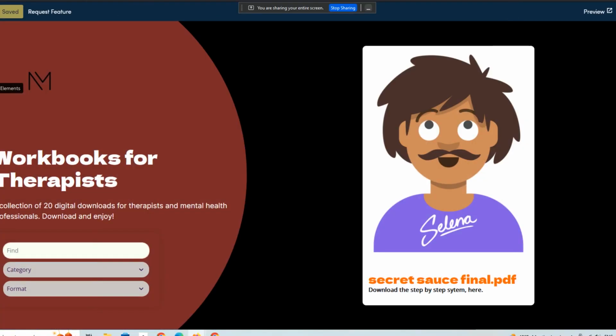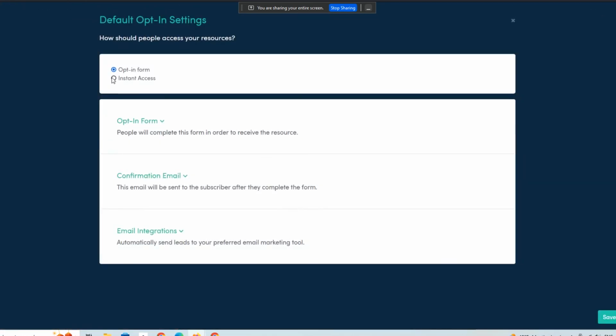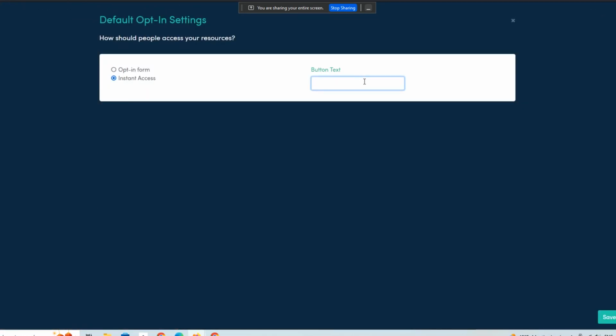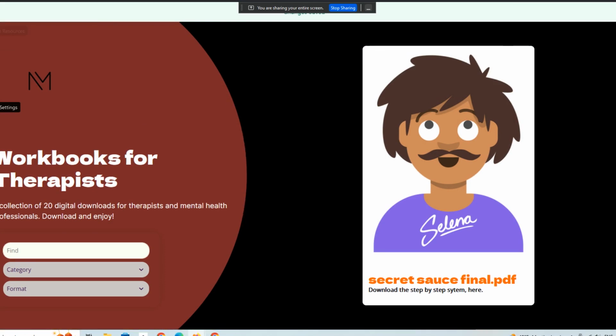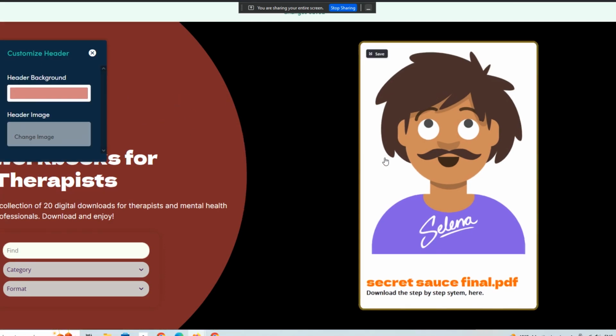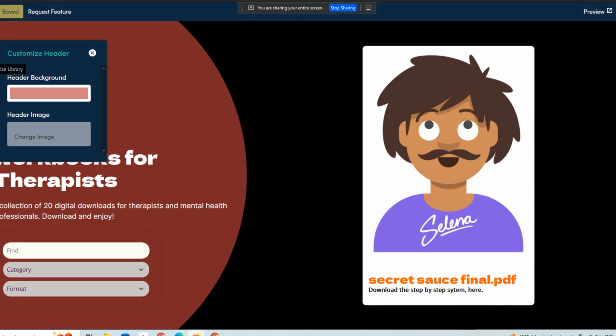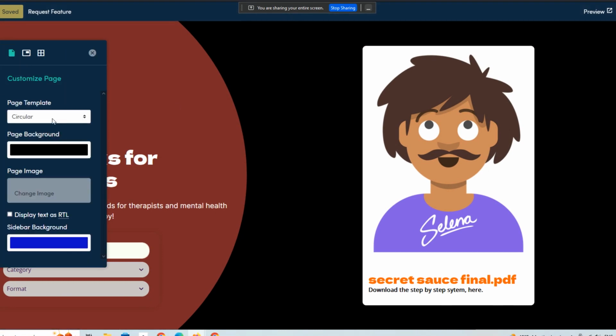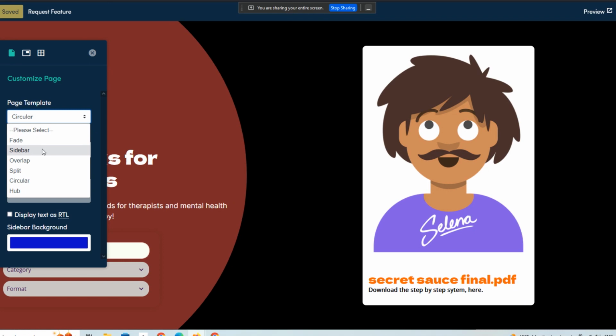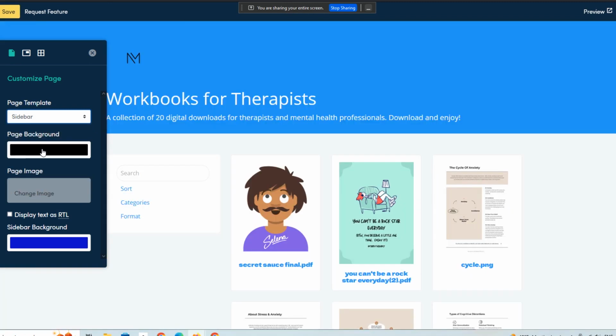Let's go here. I'm trying to remember opt-in settings. Let's change it to instant access. You can change, obviously, the colors and all that stuff, but I'm not going to do that here. It's not really necessary. You can also change the template.